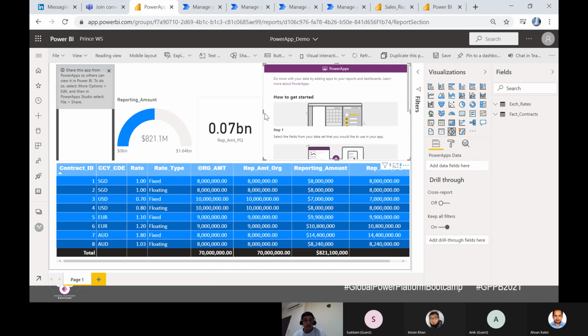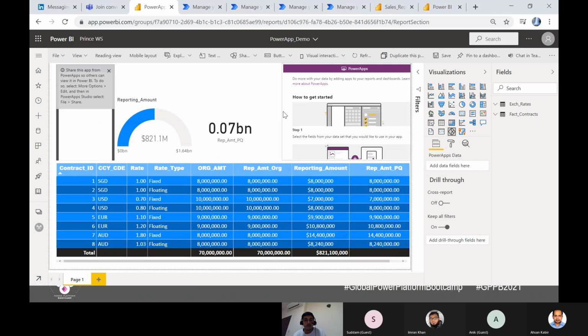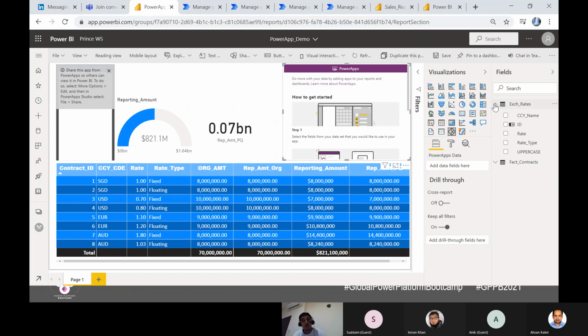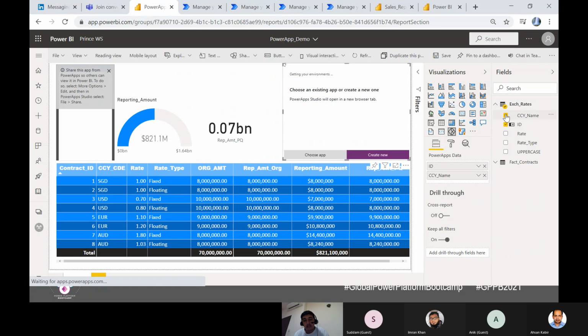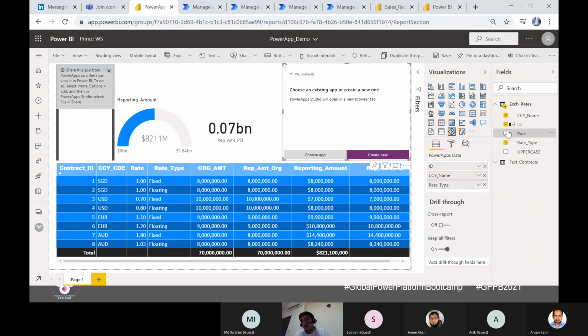So if you can see this, give me a second. The best part is that it guides you on each and every step of how you want to do it. So for example, when you want to do exchange rate changes, I'm going to use ID, CCY name, rate, rate type, rate. Okay, so these are the columns that I want to use as part of the Power App.